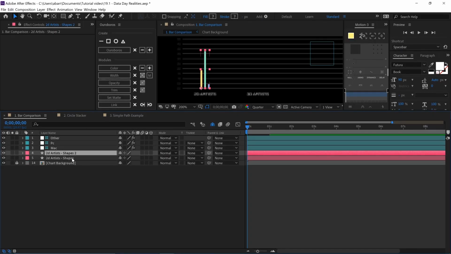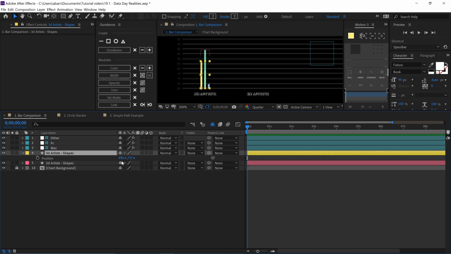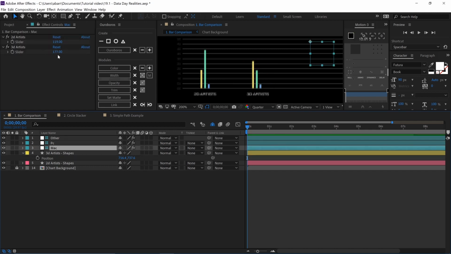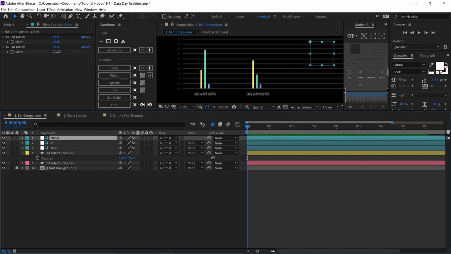We can just duplicate the shapes into 3D artists, and then we'll see if it's working. Duplicate here. Be careful to not have any space, because it takes space into account. Modify the color into a yellow one. Move it on the x-axis, and let's see if it's working. So 3D artists, yep, it's working. Let me see PC, working, and other, it's working.